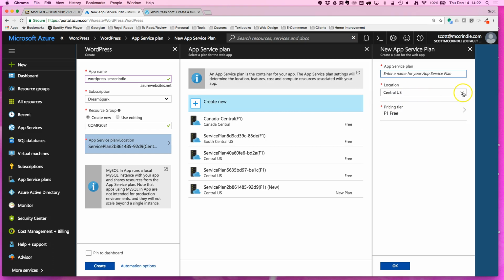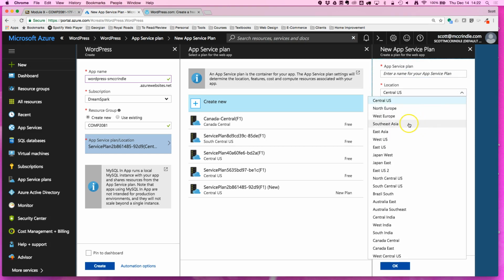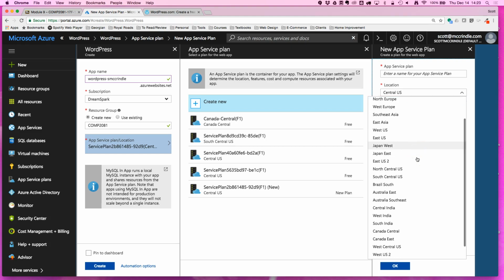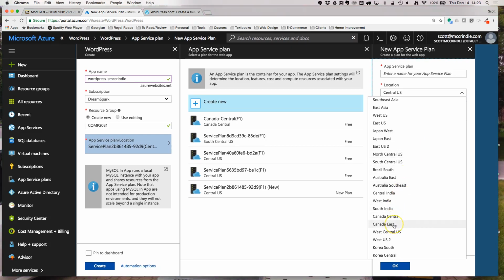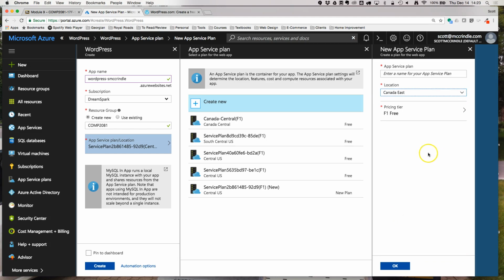I don't know why it defaults to the south. Mine tends to default to the south central U.S. I think that's because our primary connection to the open internet is out west through our ISP, which is Bell. I'm not exactly sure. I think it has trouble geolocating us. But I like to change mine to Canada East, right? And make sure you leave it as the free pricing structure.